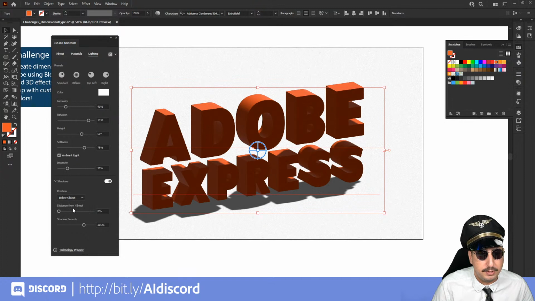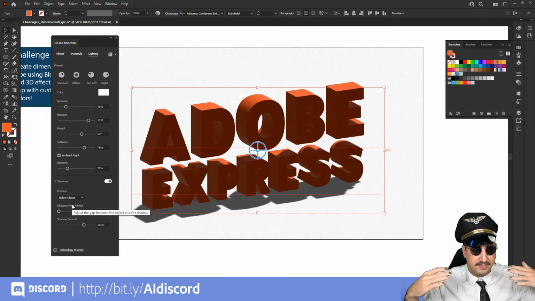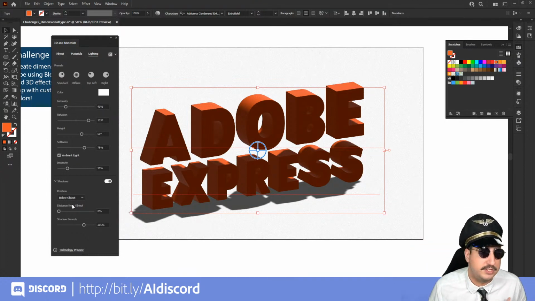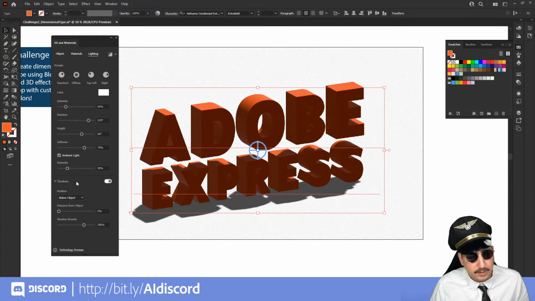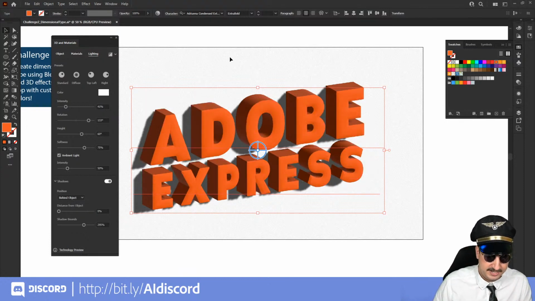And we also can do below object, which is going to give it so that it looks like it is floating and the light will come from the top down. That's fun for some ways of working with type. We're not going to use it today. So we're going to do below object, behind object, and that will give us a nice directional shadow. So this is looking good.